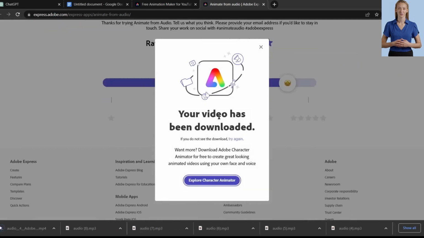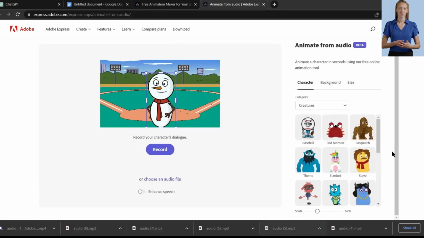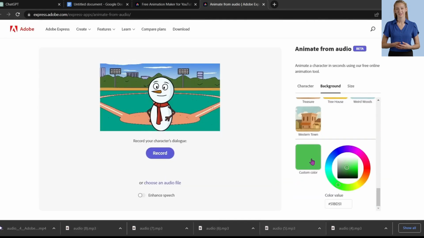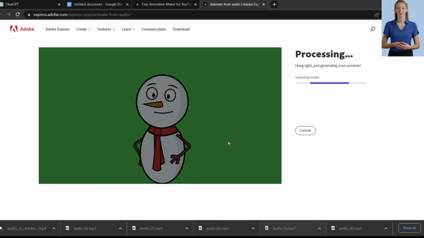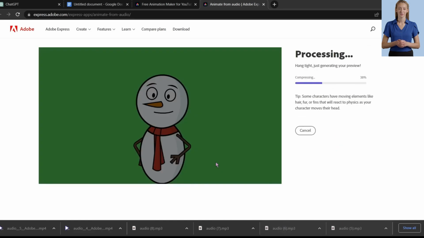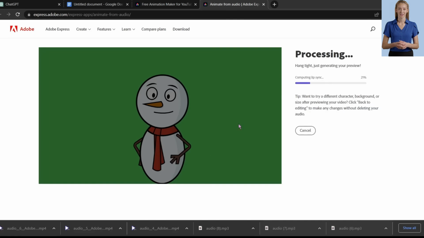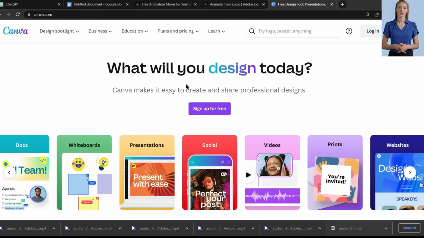Adobe Express will take some time to generate the animated character with our audio. Once the generation process is complete, click on Download to save the video. After downloading the video, select the character, change the background if needed, and upload the second audio clip. Repeat this process for all the audio clips. This completes our third step.